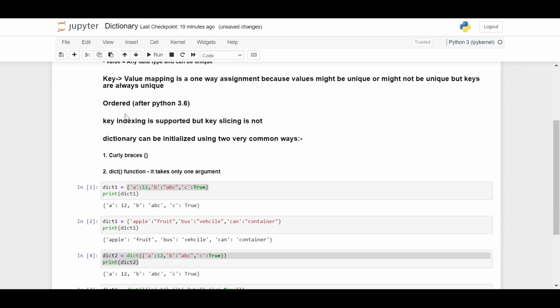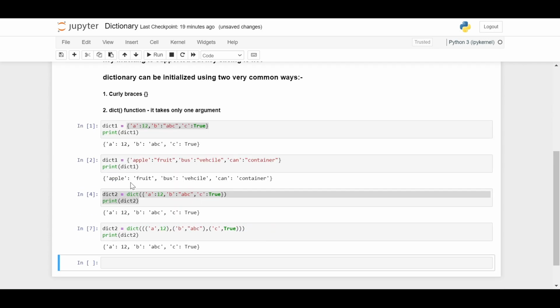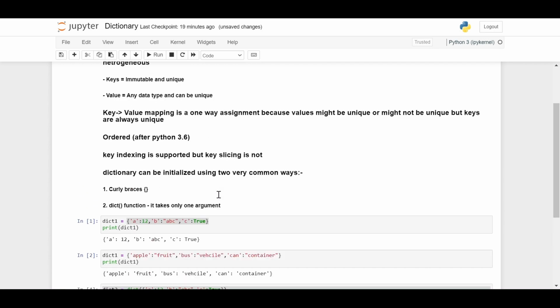why they are heterogeneous. It is derived because we use string, we use integers, we use booleans, we use different kinds of fundamental data types in dictionary data types. So it is derived. Okay.